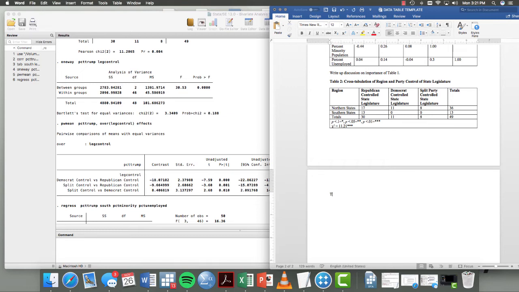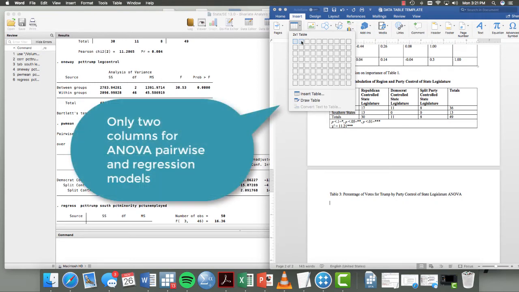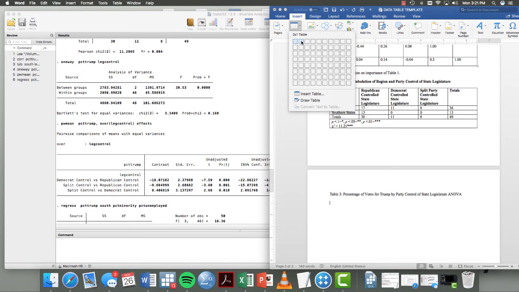So let's start with the title. This is going to be Table 3. And then we're going to enter our data. So we're going to go to Insert, Table. We're only going to have two columns, and this will be the same for regression models, right? No matter how many variables you have, you will always have only two columns. The same for the pairwise mean comparison in ANOVA. So we have two columns, and we have 1, 2, 3 variables or three group comparisons, and then we're going to add an extra row so we can put our p-value information there at the bottom.